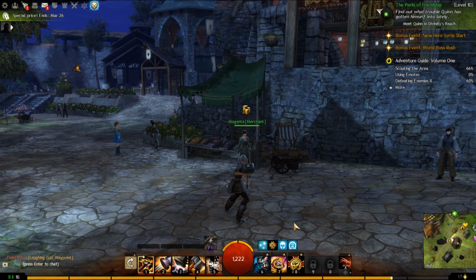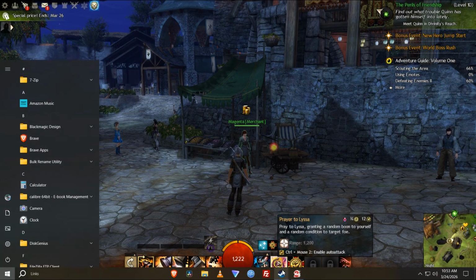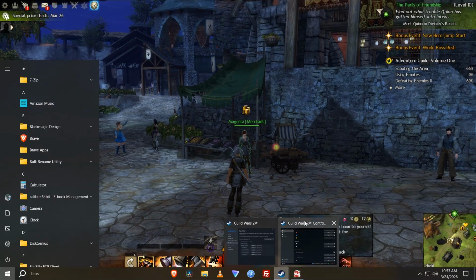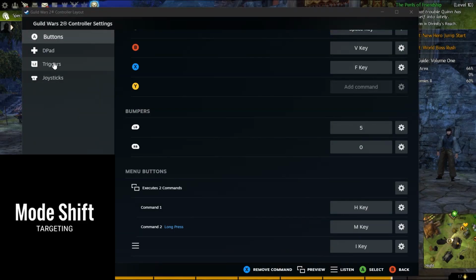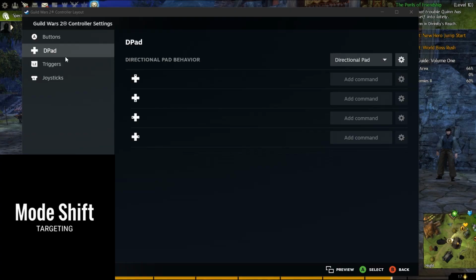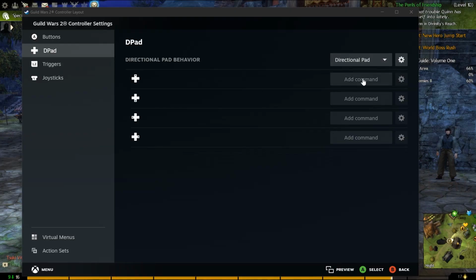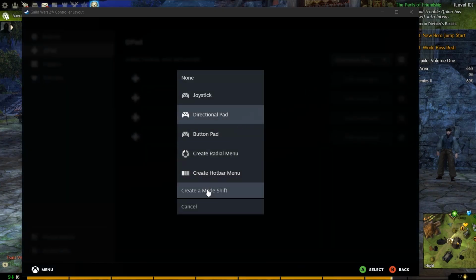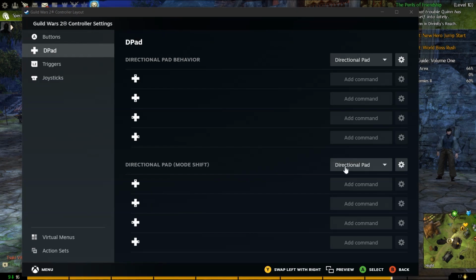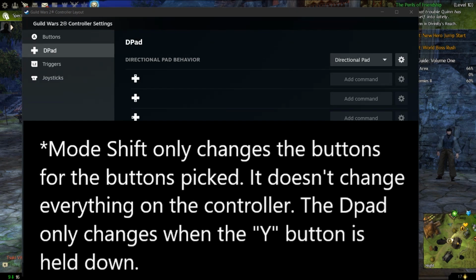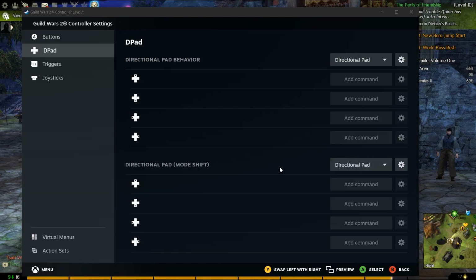So we're going to go into something a little more complicated now. We're going to do our targeting. So we're going to hit our mouse, or I'm sorry, our Windows key. Go to here, and we're going to go to D-pad. We don't have anything assigned to this yet, but we will. So in D-pad, we want to go to this down arrow. You want to create what's called a mode shift. So what this does is it changes all the buttons on your controller if you hold or press another button to make that happen.